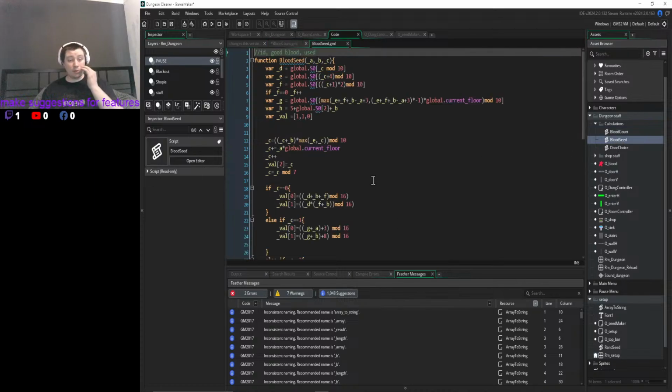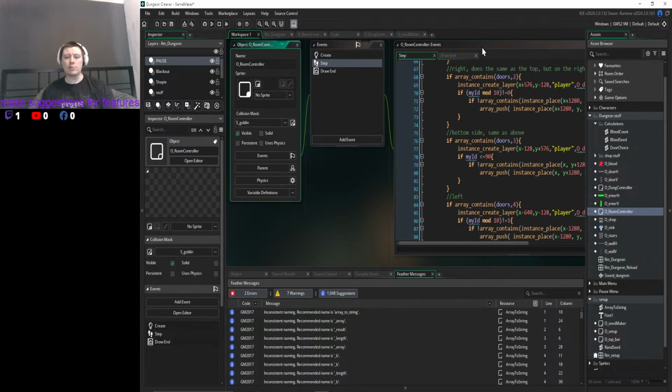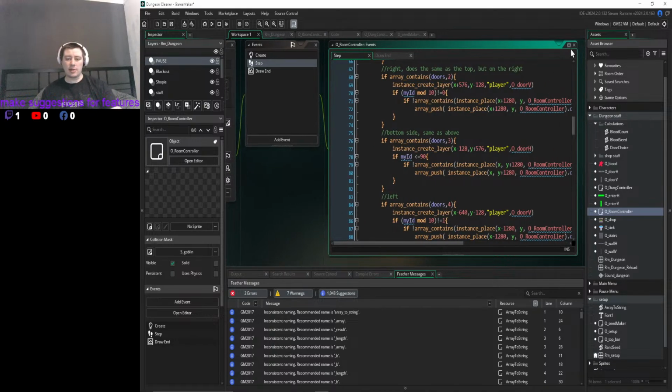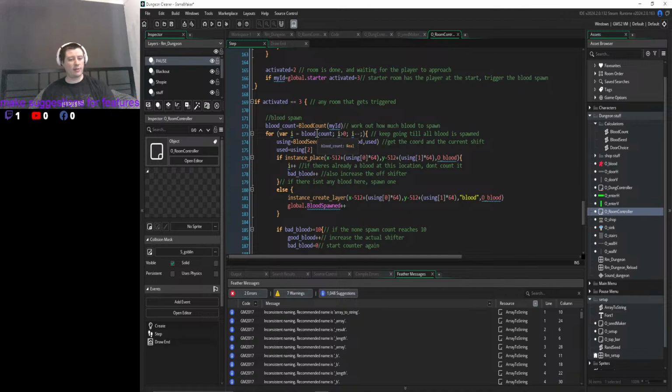Then we have this blood seed thing. This is really complicated. I might actually have to go to the room controller first so we can look at where this is implemented before I get onto that. So come all the way down to our blood spawn thing. Right, so as I say, it runs that blood spawn code, putting in the ID, and it gets a value out of it and runs a loop.